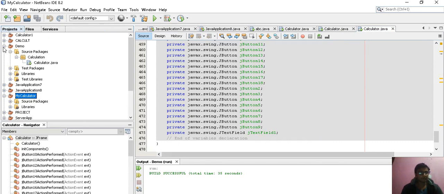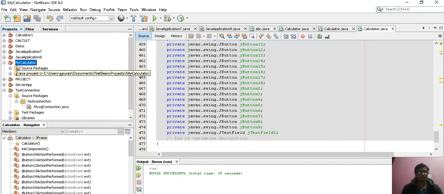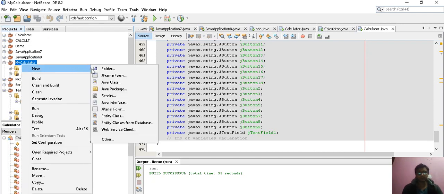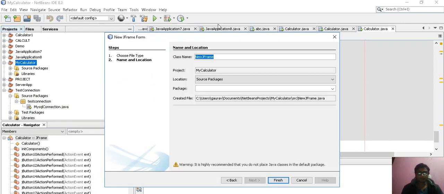Now you can see on the left hand side it has created a new project called my calculator. Just right click on this, create new, and click on JFrame form. Here we have to write the class name. Just write calculator or anything you want. Here you have to give the package name. Let's give any package name, P for package, and for class, calculator, and just finish it.